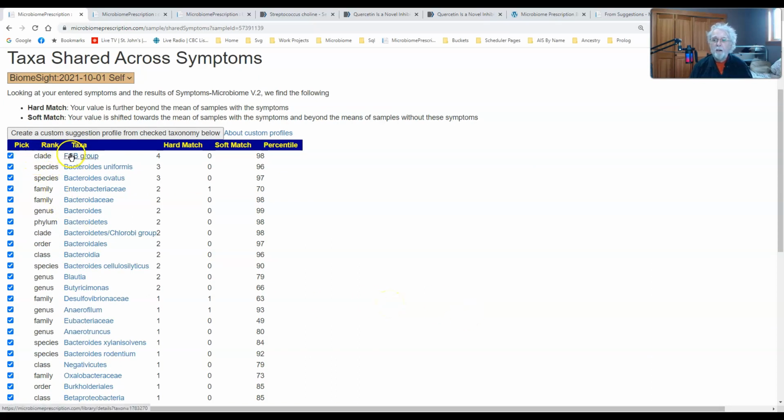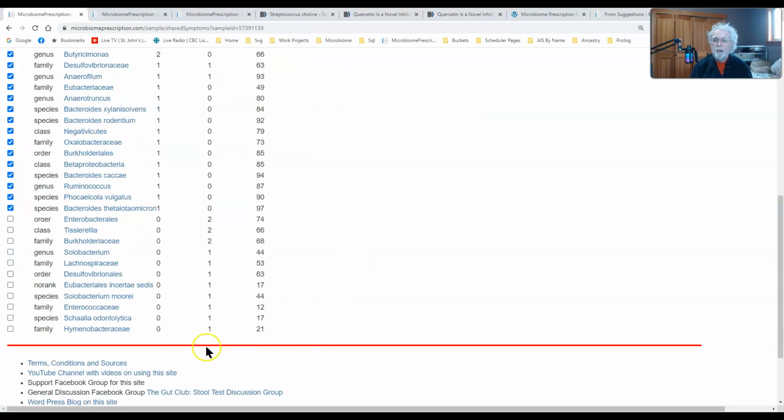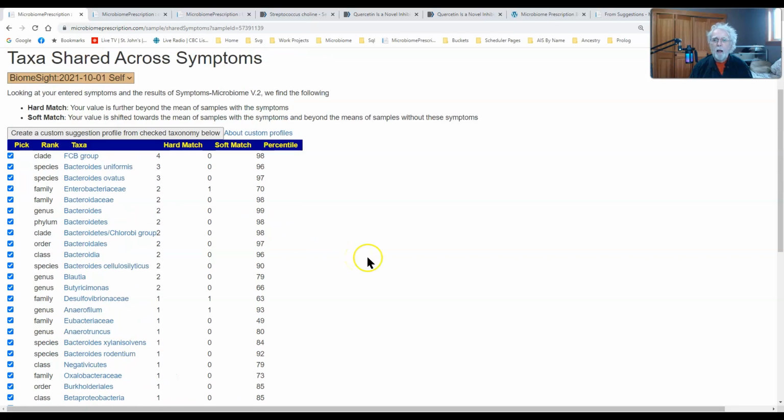And what we have here is listed the bacteria which are significant, and ones which are less significant. The reason we refer to something as a hard or a soft match is very simple. We have calculated the average for people with the condition, and the average of people without the condition. The result is a hard match if your value is even worse off than people on average who have the condition. In other words, it's very strongly shifted, lower than a low average and higher than a high average. Nice and simple.